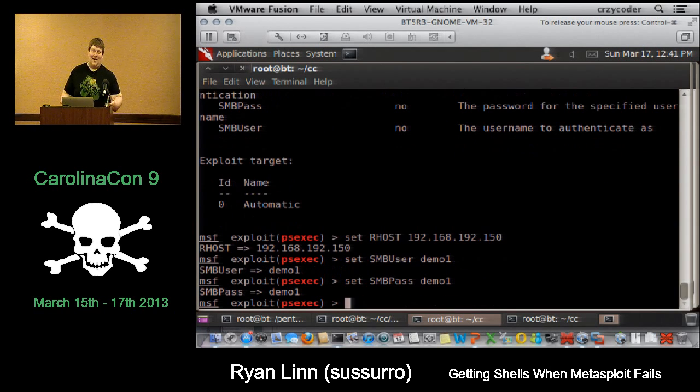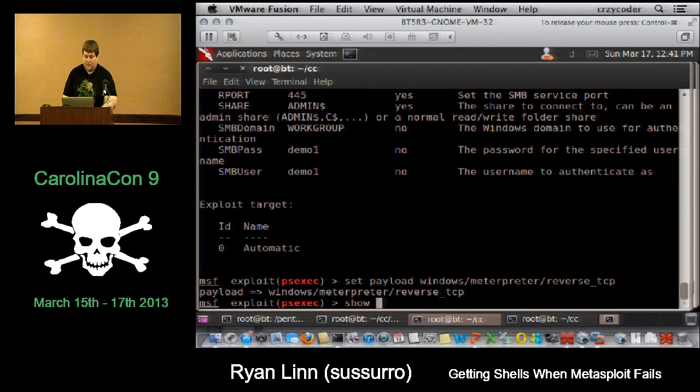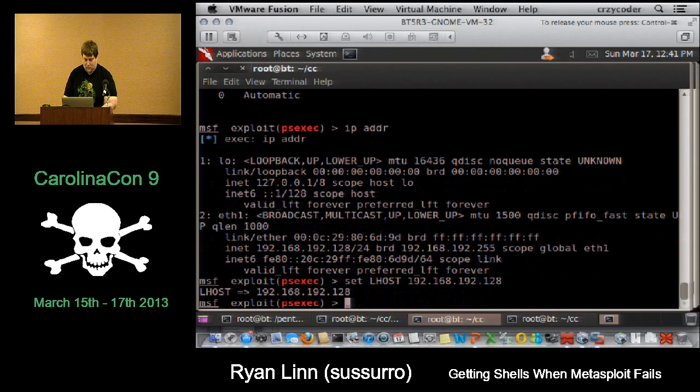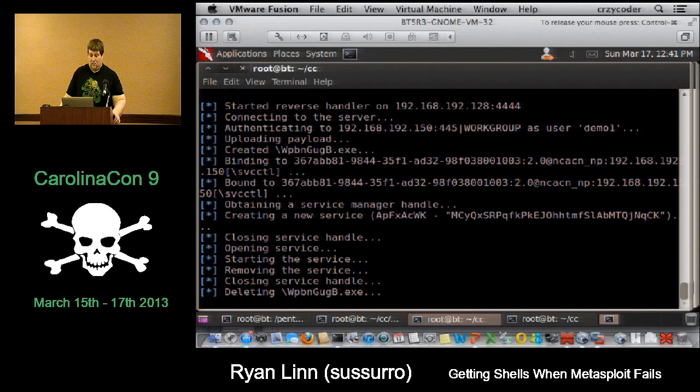All the demos are live, so there are going to be mess ups, so you can enjoy them with me. Then from here, we want to specify our meterpreter payload, and we specify our IP for lhost, and exploit. This is going to fail. Okay, so the username and password was successful, but that is full suck. So obviously we're in trouble here.